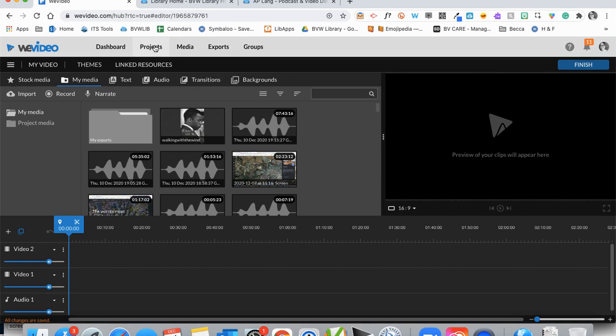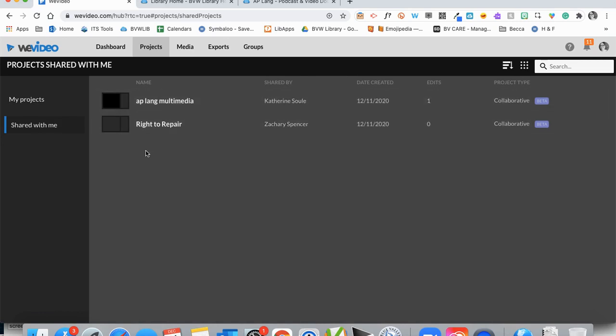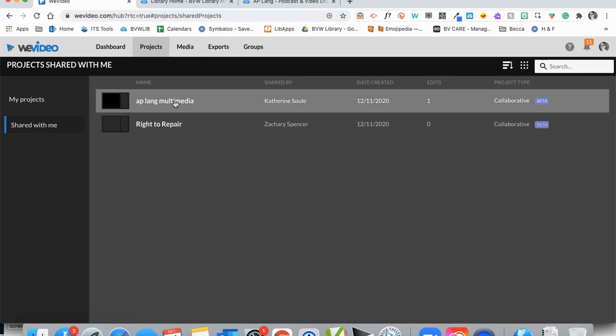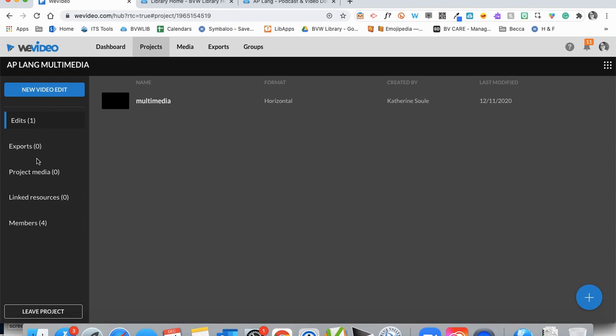Now, if you're someone that the project was shared with, to access the project at any time, you'll click Projects, and then over here on the left, choose Shared with Me. Then you can see on mine, I have 2 projects that have been shared with me. And then when I click to go into that project, on the left, it will show me the video, other media that's been uploaded. So if you have an interview, audio podcast, all of that kind of stuff, you can upload it here and everyone can see it. That's using Wevideo.